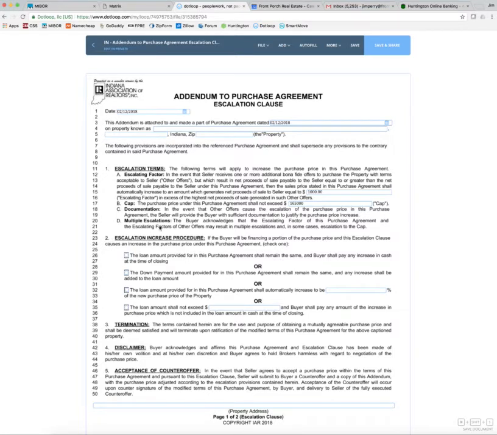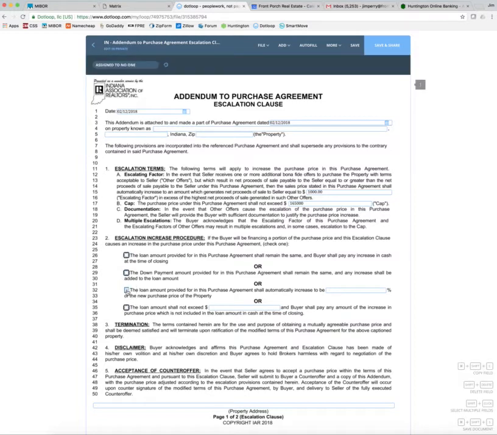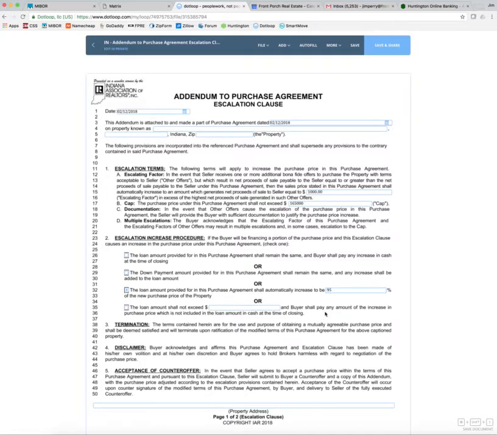Down here we'll have the terms, the changing of financing. Financing will change a little bit if your offer increases due to this escalation. What we will typically see is we'll want to check this third box. So if we have an FHA loan, we're going to probably want to keep that loan amount at 96.5%. If we have a conventional 95.5 loan, we'll want to keep that at 95%.